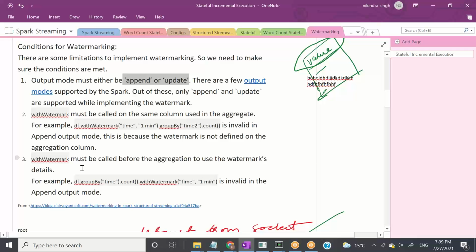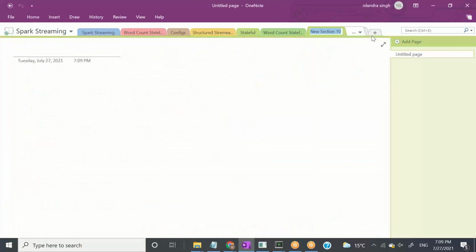So we know what windows are, what watermarking is, how state store is maintained, different kinds of stuff, right? Now, one last operation which I need to show you guys is joining. Okay, so now before we jump to joining, let's do one thing. So let's understand joining in this way.